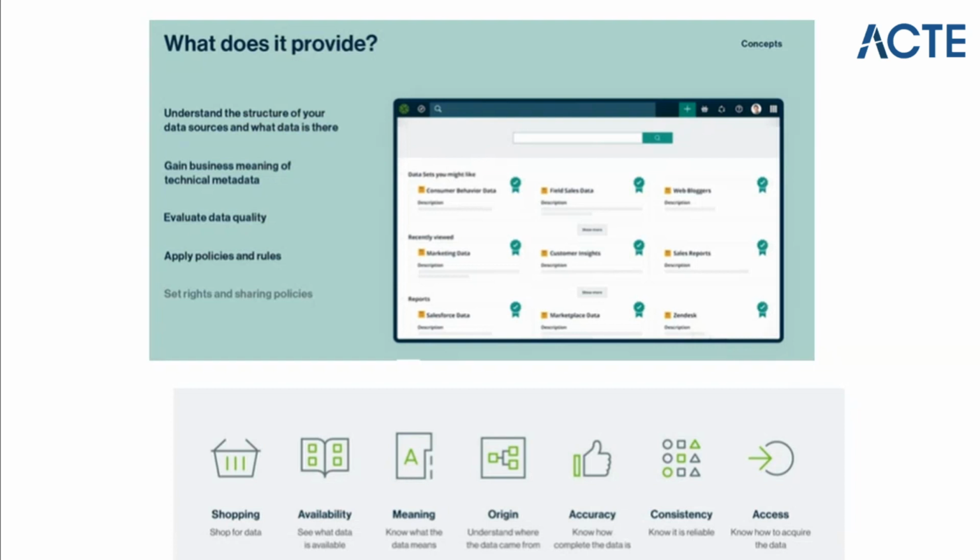If we are raising access to a database, or for some of the roles, there will be a separate system maintained in each organization, so they will be guiding us through the remaining steps. From the Collibra data catalog we can understand the structure of the data sources and what data is there in the data source, and also gain business meaning of the technical metadata. So we have the metadata, and we can see how business is viewing it and what value businesses are taking out of that.